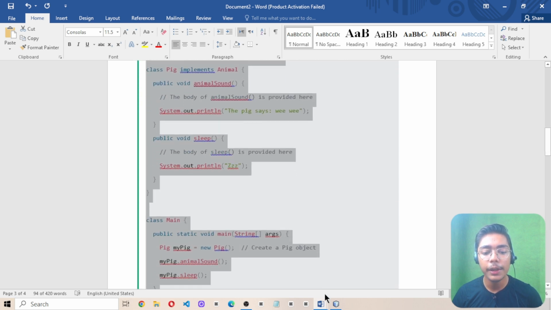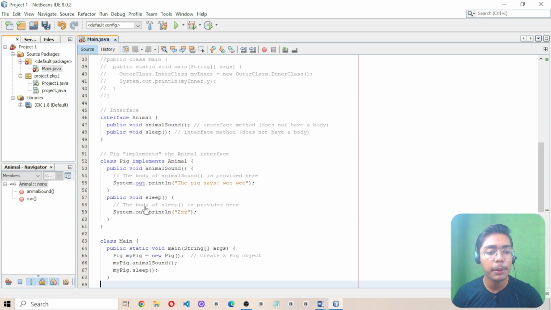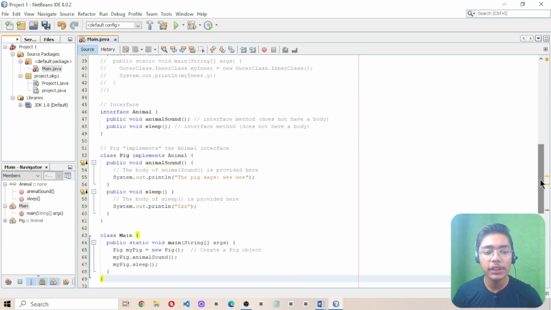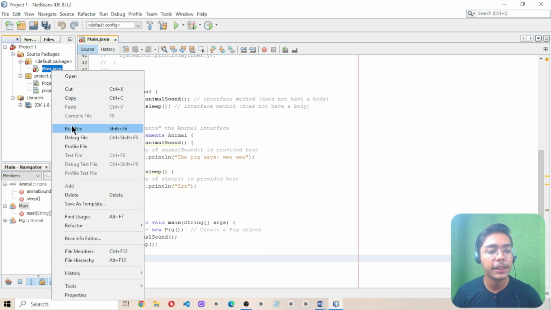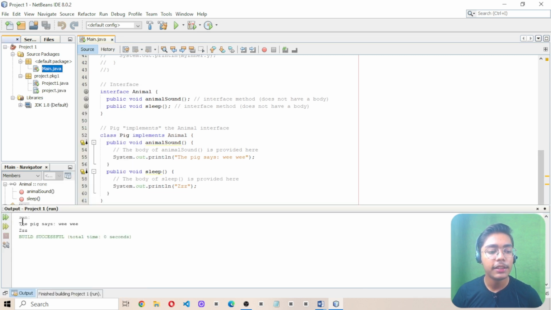So I will be just copying this, moving on to my NetBeans IDE, and pasting it here. I will be making this bracket again. And now this time, if I run all of this by right-clicking and choosing Run File, you can see we are getting the animal here, and then we are getting its sound as well, as we were getting in the previous video.